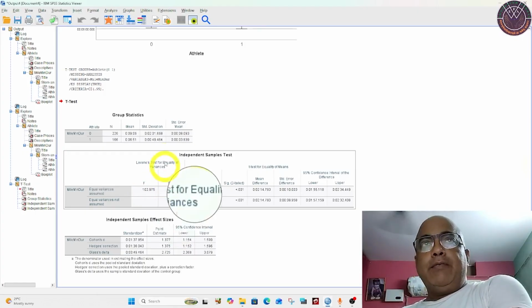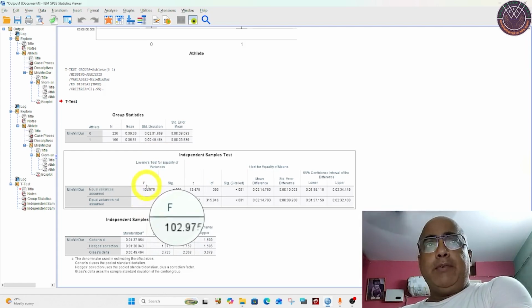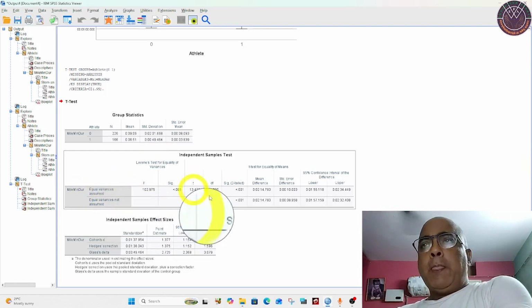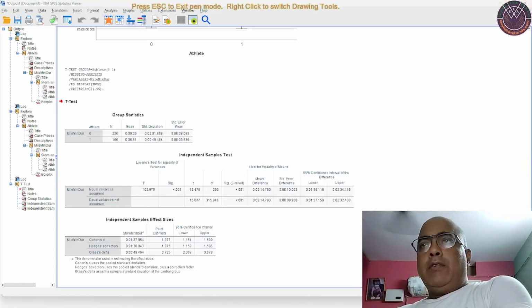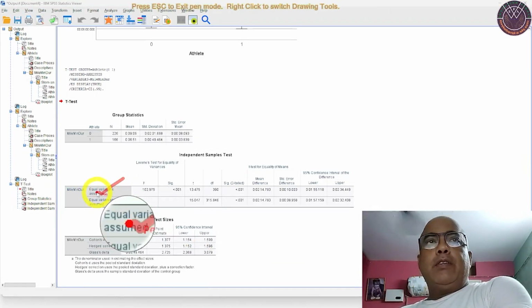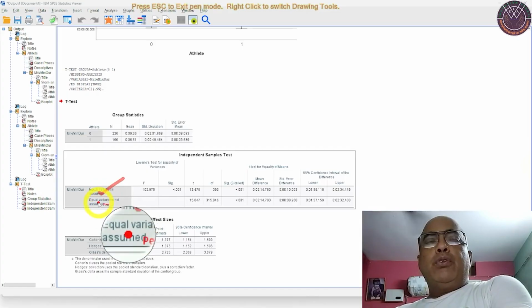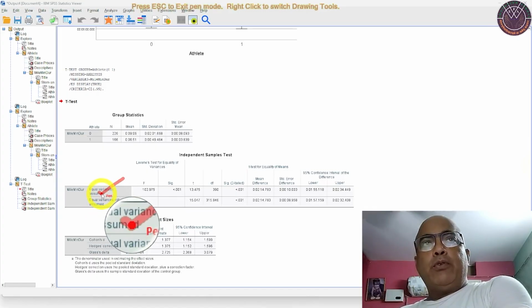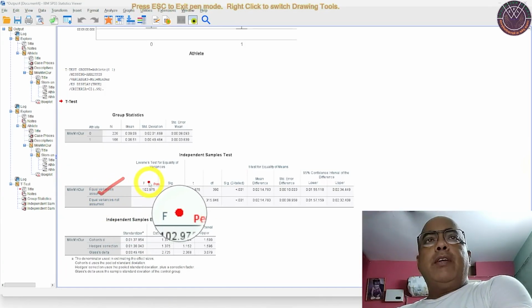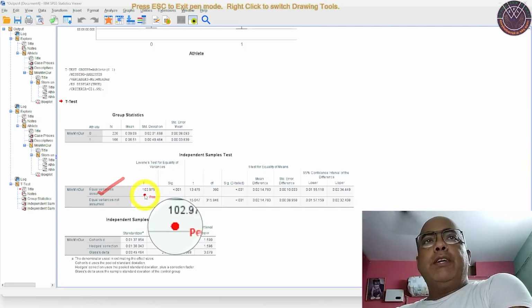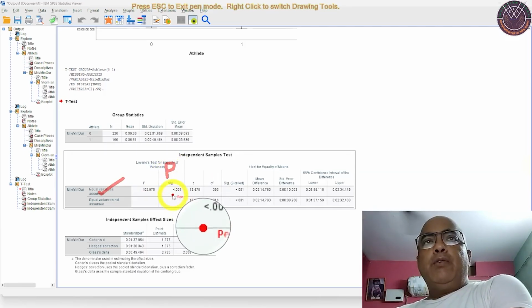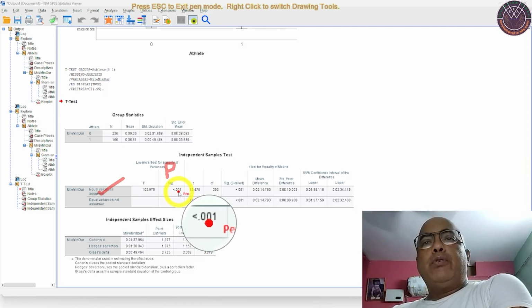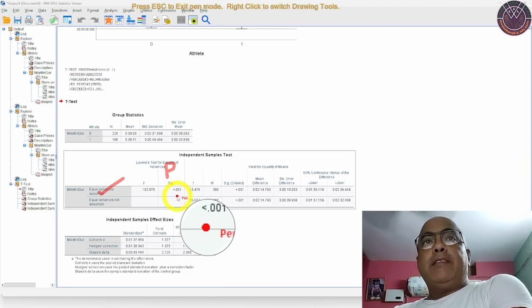Then you conduct Levene's test, and you just see what you are getting here. Equal variances assumed. So this is the assumed hypothesis, and the test result you have got here is 102.975. If you see the level of significance, P, it is coming less than 0.001. It means it is highly significant.